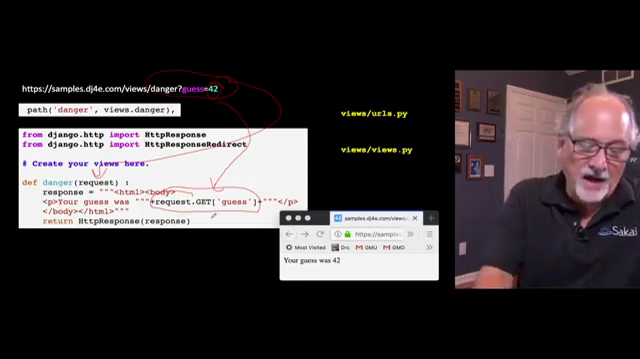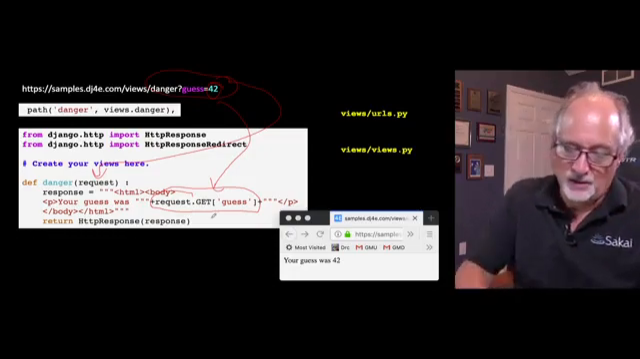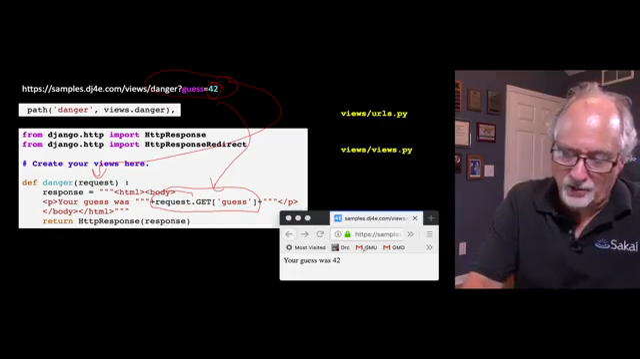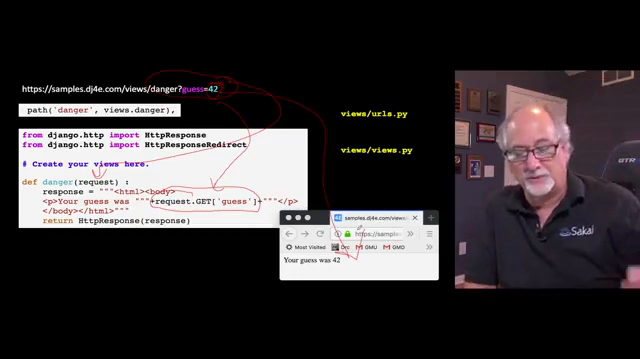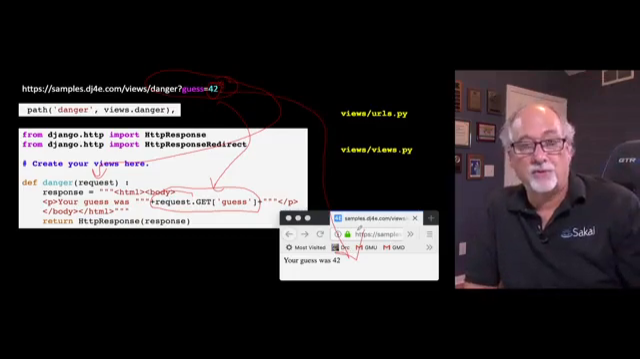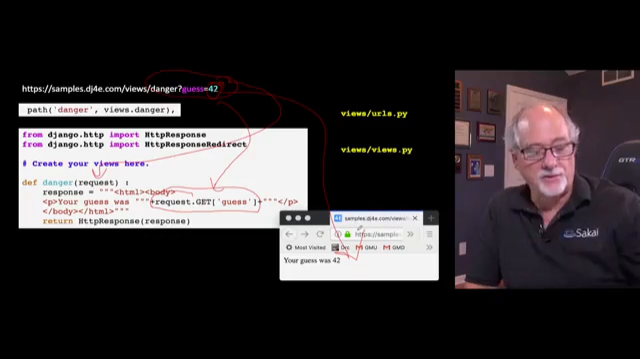And so that's all we've got here, a really simple HTML page, and we are replacing that little chunk with 42. And so whatever this number is comes back out in the output. So your guess was 42. So that's how we pass GET data into a view.